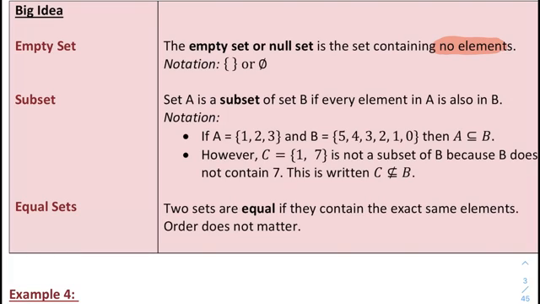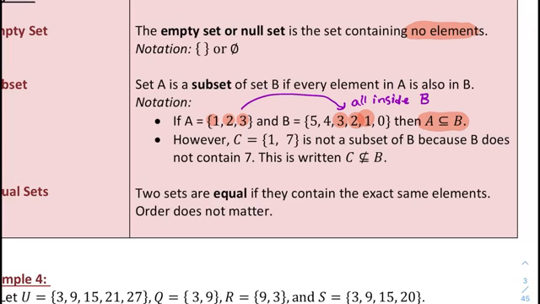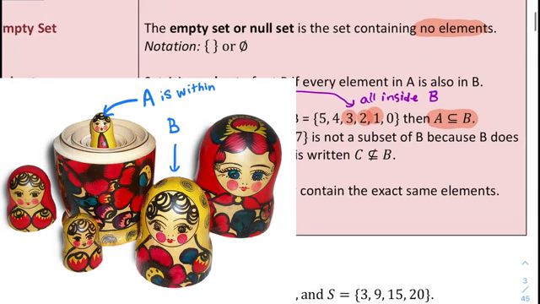Also, sets can be contained within one another, and that idea is called a subset. So if every element in set A, so 1, 2, 3, is contained within set B, which they are, then that means A is a subset of B. And notation-wise, it's that little sideways U with the line under it, which means the line under it means it's a proper subset. They're not exactly the same. So think of it as like A being contained within B, like those little Russian nesting dolls.